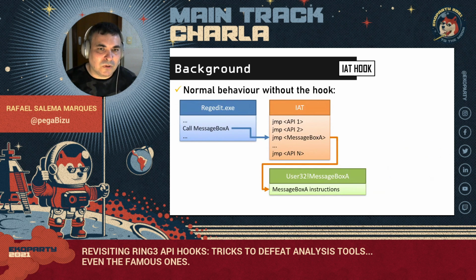In order to explain better what it's supposed to do, this is the regular flow. The application calls MessageBoxA, in this case. Then it looks up the MessageBox API address stored in the IAT to jump into the MessageBox instructions and execute the API. This is normal behavior, okay? How things work.